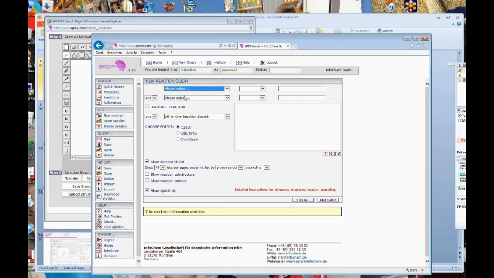Of course, again, we can combine text searches. We can include reactions and combine text with reaction searches. The editors are, again, ICEdit, ISIS, and ChemDraw. And everything is pretty similar to what I already showed for the structures. So I can also decide to see a detailed hit list or a compact hit list. I can choose to see the reaction substructure or the reacting centers in my hit list, and so on.